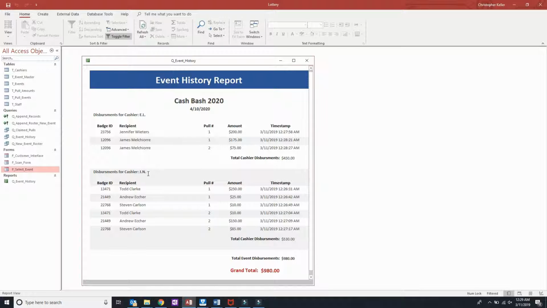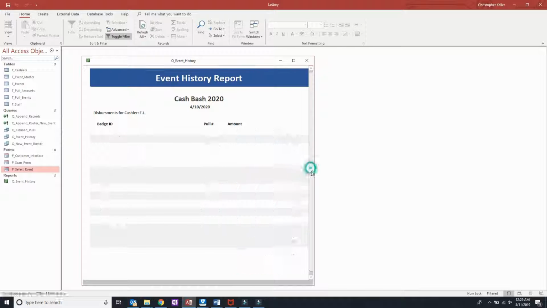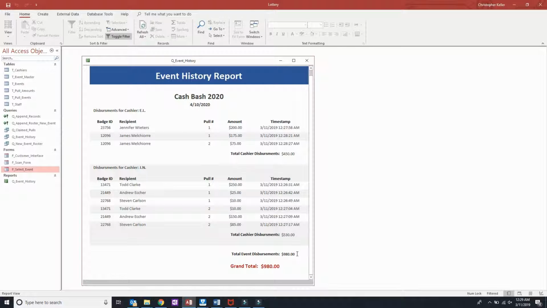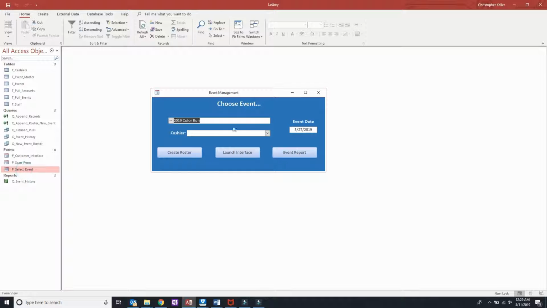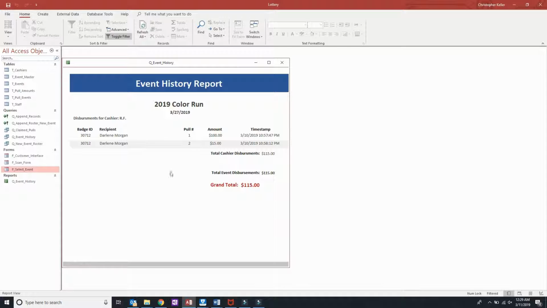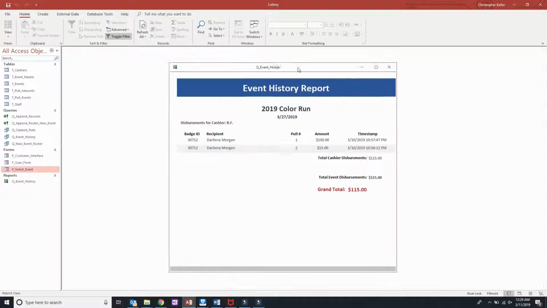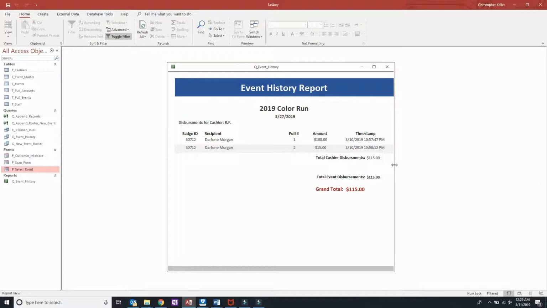Same thing here for cashier JN, who we were working with earlier. Shows a total event disbursement, and then if you had multiple events, it showed the grand total. Right now, this report is filtered to show only the Cash Bash 2020. I may have some information still in a color run. Yeah, there's a couple of transactions here in the color run. So you see this report is just, whatever event you choose, the report's going to report back to you on those events and the cashiers that participated.